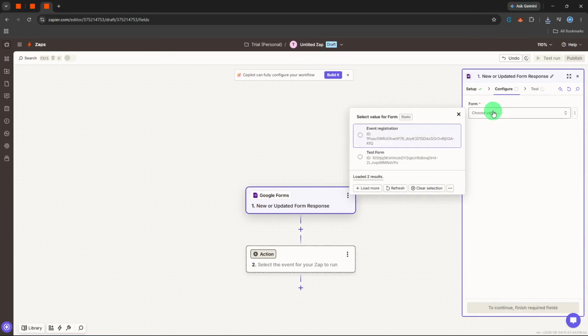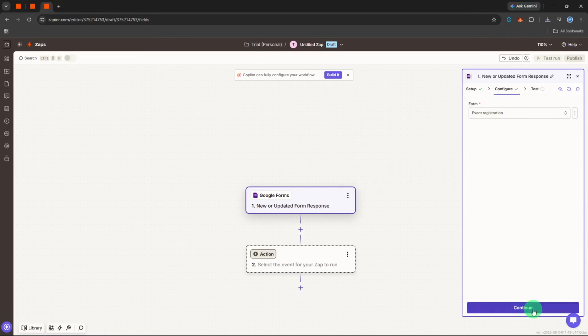When the account is connected, a drop-down shows every form inside that app. Pick the exact form you want to archive responses from. I've got a Contact Us form I'll use. The list only shows forms the connected account can see, so if yours is missing, check the sharing settings inside the form app itself. Click Continue.